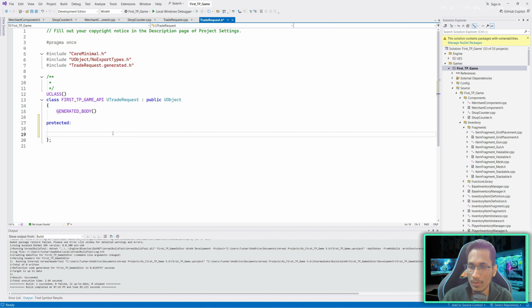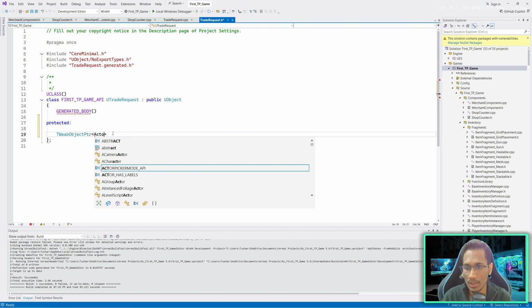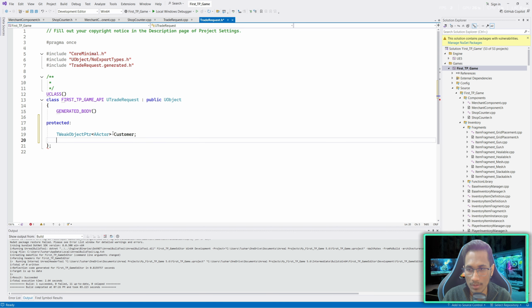Okay, so first of all, the trade request involves the customer. So I will take customer, but what would be the type? We cannot take a pointer to the actor because, like I told you in the last episode, your player or any environmental incident can kill the customer. So in that situation, you cannot take raw pointers. So what we are going to take is a weak object pointer to the actor. Okay, so this will be your customer.